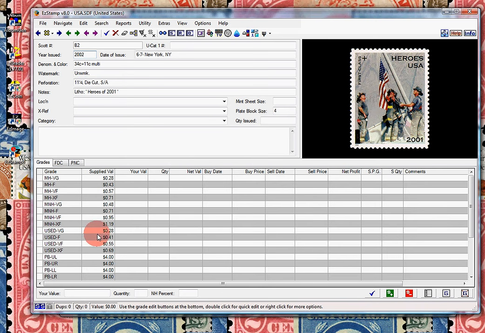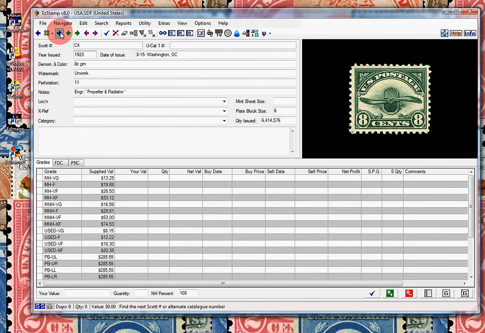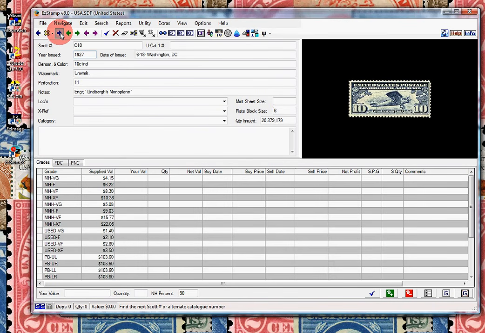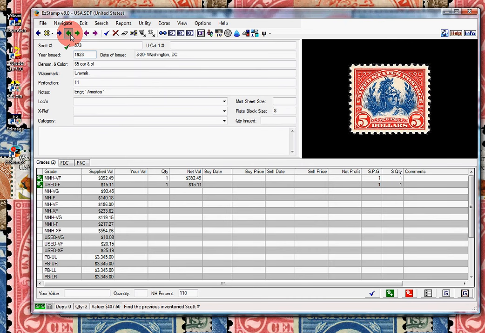Convenient navigation buttons on the toolbar allow you to navigate through the supplied data or only through the inventoried items in your collection. The blue arrows navigate through the supplied records. So if you just click here, you'll see that it goes through each of the supplied records. You can go backwards and forwards. The green arrows are used to navigate through stamps that you have already inventoried in your collection.